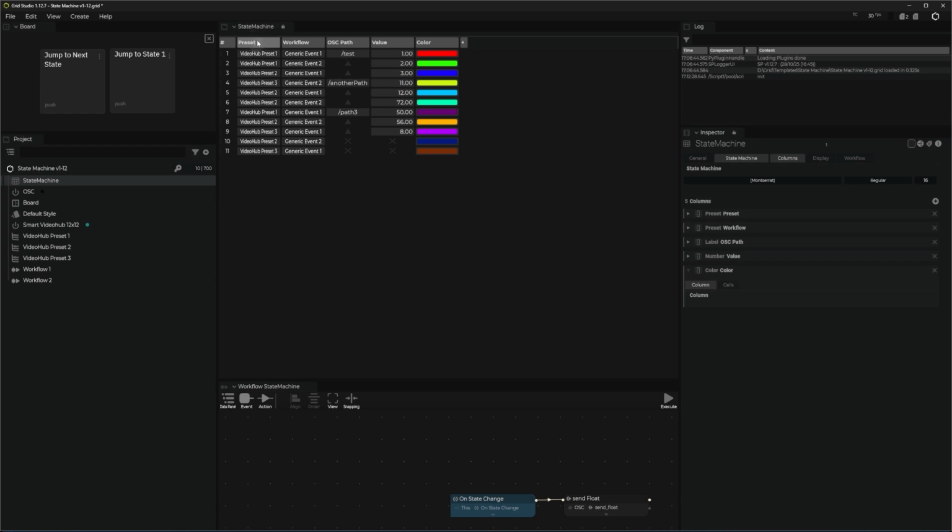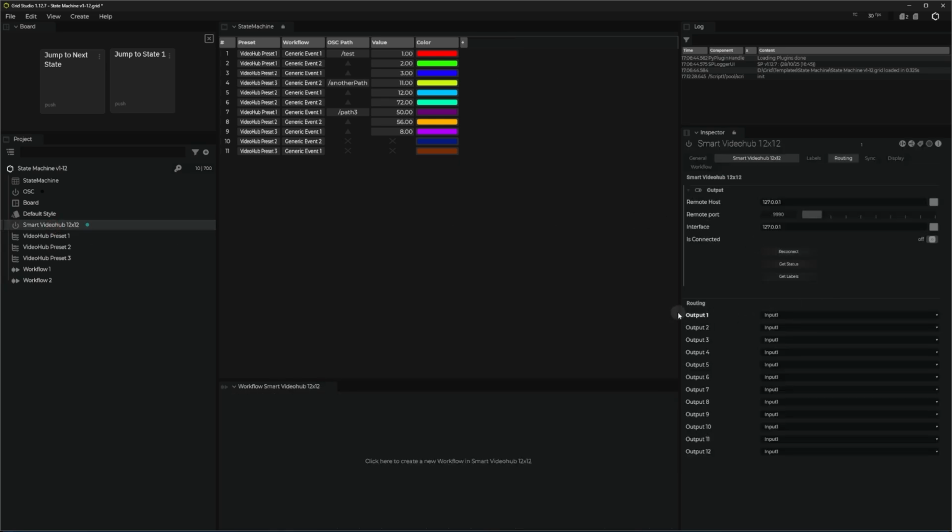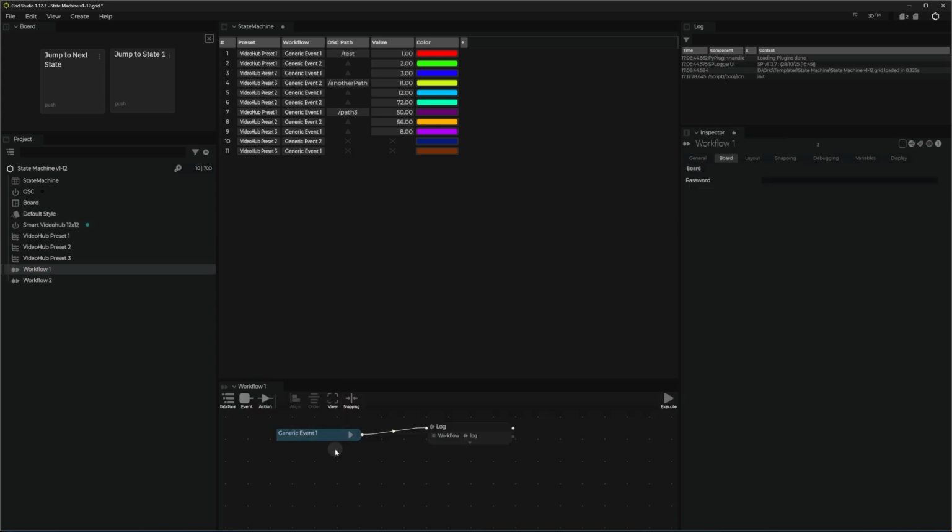For example, under presets, any of the presets that are selected, as long as we create the preset column and link it to the different presets, and under here we've got a preset for the video hub. On the first output, we're going to switch to input 1, 2, or 3, and that's what presets 1, 2, and 3 are for. Then we've got a workflow called generic event 1, which will write something to log, and generic event 2 under a separate workflow, which is going to cause a notification to happen.